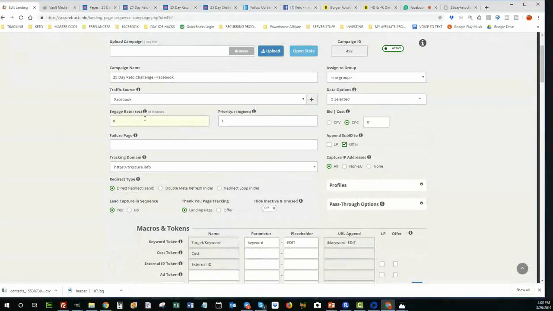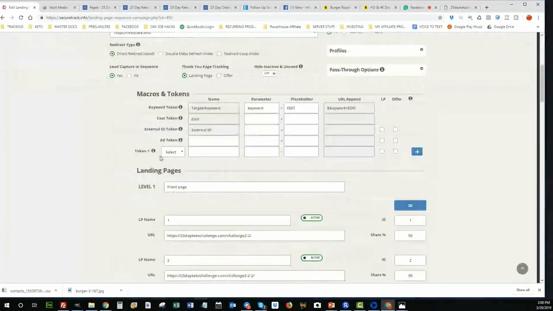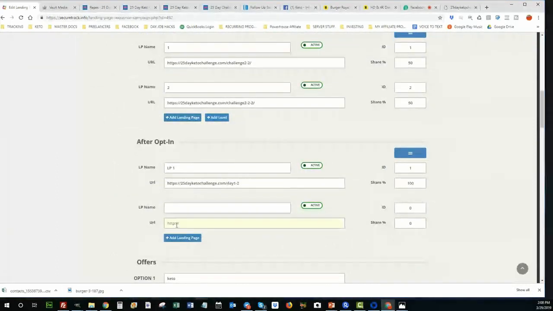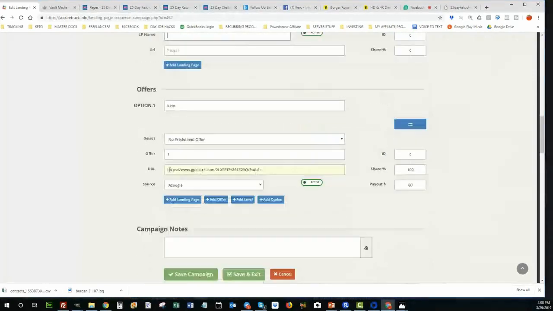Basically, if you're on Voluum or if you're on FunnelFlux or whatever it is, you're going to want a sequence set up. So basically, I've got it going to landing page 1 and 2, which are those 2 split tests that I showed you already. And then I've got after the opt-in. I haven't set up the second landing page for after the opt-in, but I will put it here. And then I'll be split testing A/B here and A/B here. And then I have the keto offer here, which is the offer link from Vault Media Network. It's inside the network. It's a keto straight sale offer paying $80 per conversion.